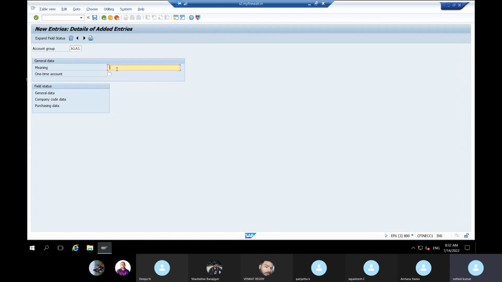And here I'm giving the description. Right now I'm creating a domestic vendor for your company code. And here you can see one time account. Only for a one time vendor I'm using this option. If I'm selecting this, then you have to update the one time vendor's bank details two times, one in vendor master data and one at posting time. This is only for a one time vendor. So right now I'm creating a domestic vendor, so no need to select this option.